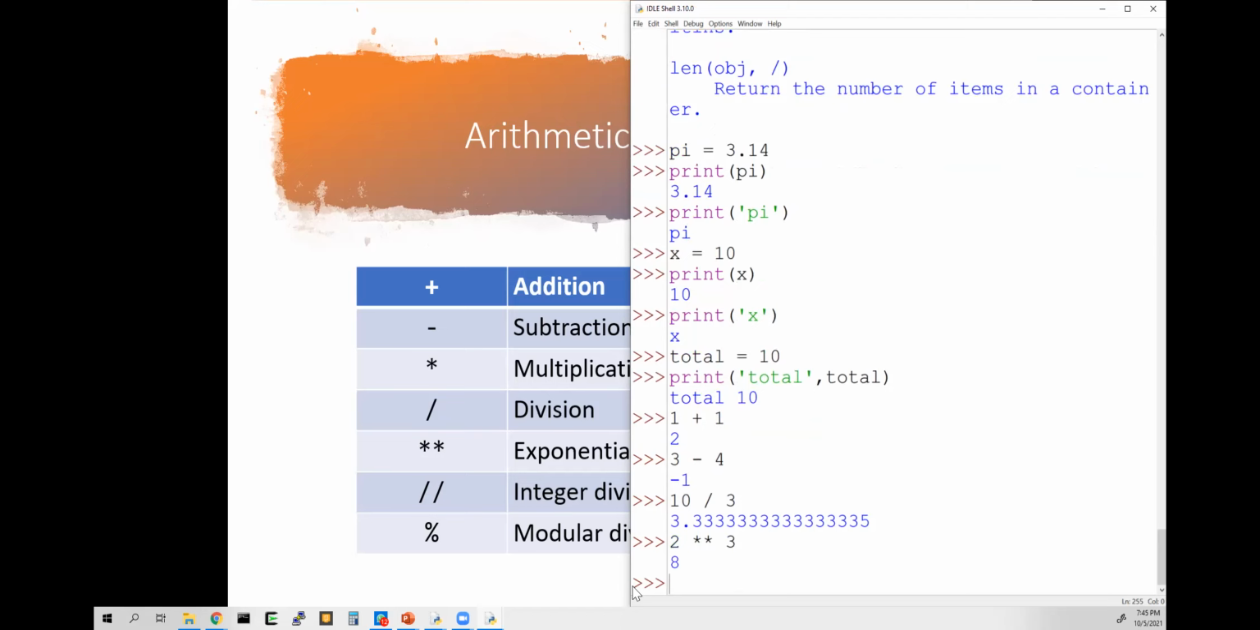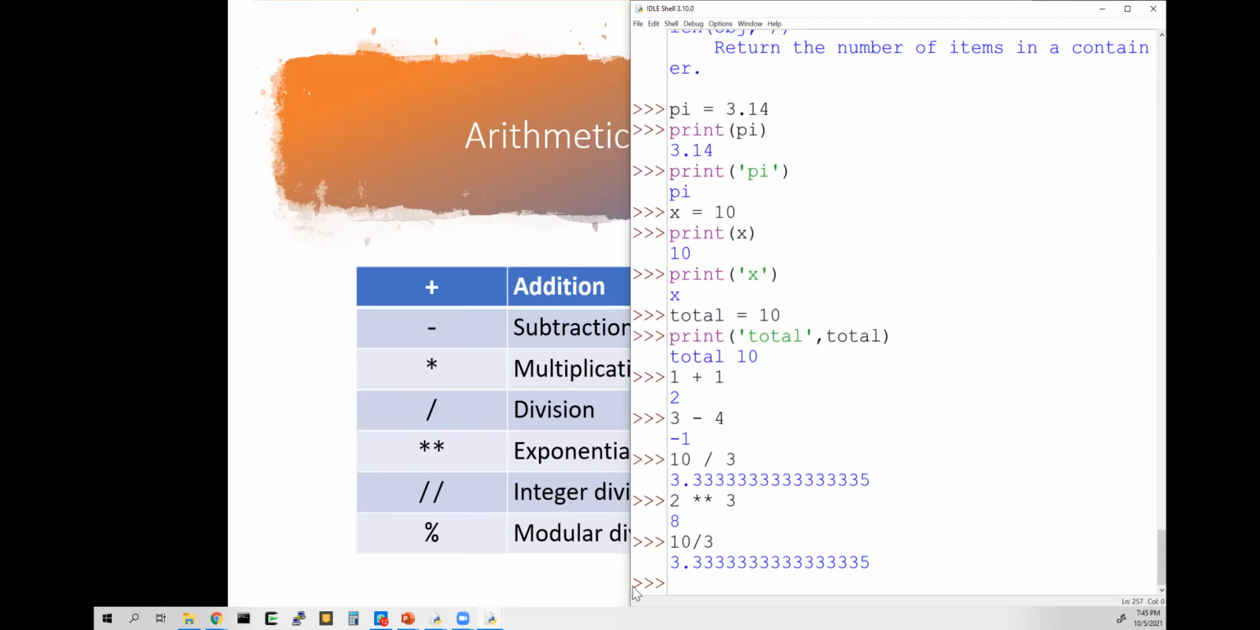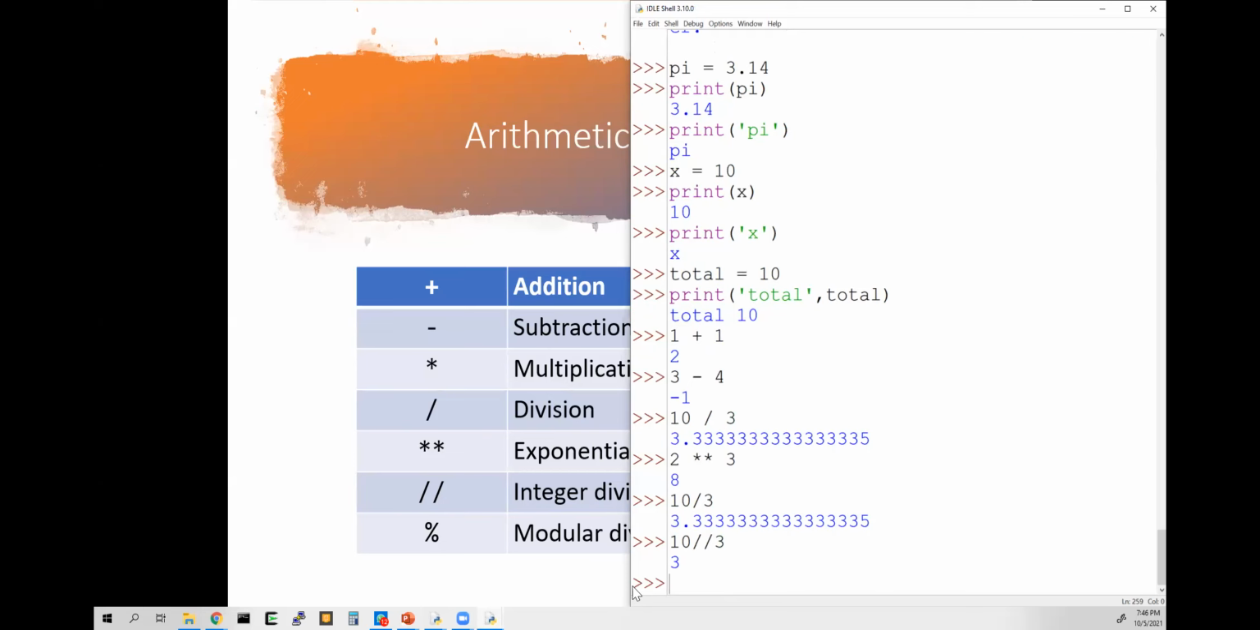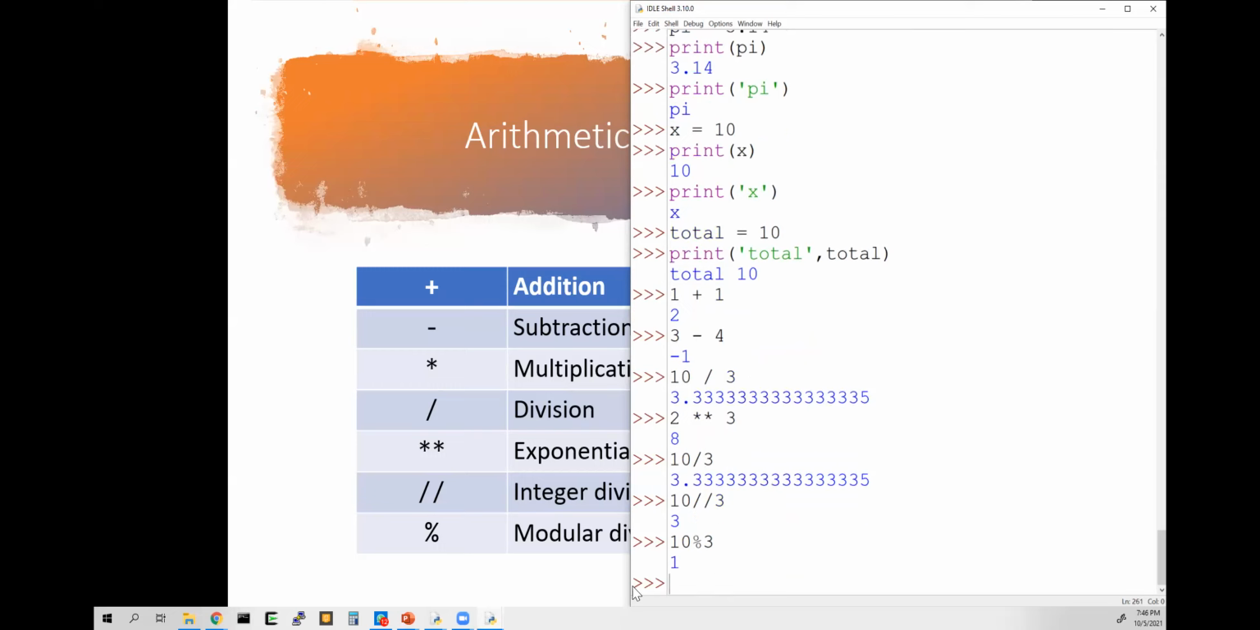Now let me explain integer division. If you look at 10 divided by 3, you get 3.333 and so on. But if you put 10 with double slashes like this, it means, okay, I want to divide 10 by 3, give me the integer value of it. We call it integer division. So it will just give me 3. Finally, if I put it that way, we call it modulo division. You divide 10 by 3 and it gives you the remainder. Now we are requesting the remainder. It says the remainder is 1.